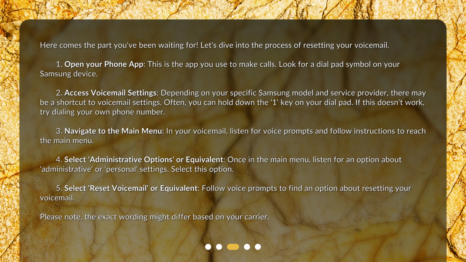4. Select Administrative Options, or equivalent. Once in the main menu, listen for an option about Administrative or Personal settings. Select this option. 5. Select Reset Voicemail, or equivalent. Follow voice prompts to find an option about resetting your voicemail. Please note, the exact wording might differ based on your carrier.